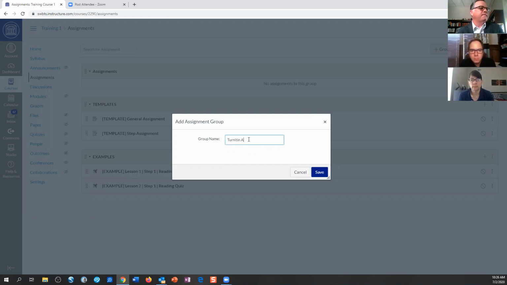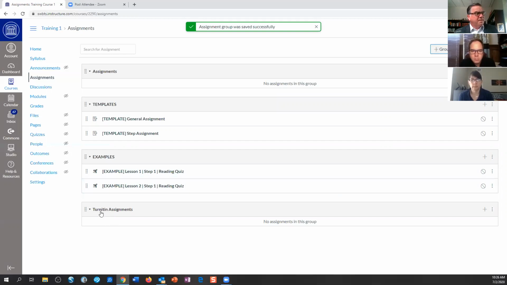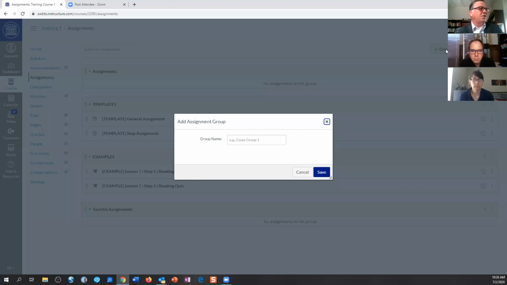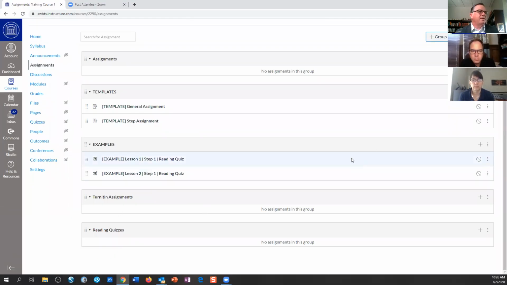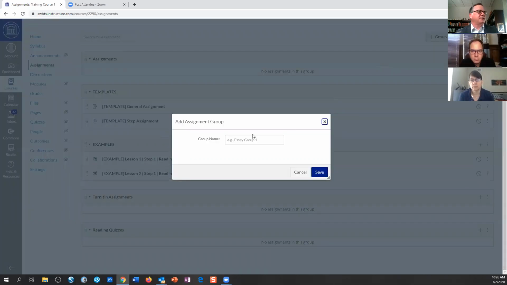Turnitin assignments. So my book reviews are going to be submitted through Turnitin, and I'm going to show you how to create a Turnitin assignment here as a function of this in just a little bit. So I'm going to save that. You see that there's my placeholder for Turnitin assignments. Let's say another category of assignments I have is called something maybe reading quizzes. So that's another big chunk of my class, and there's the placeholder right there. Maybe another category, and this will be my last one, group discussions.